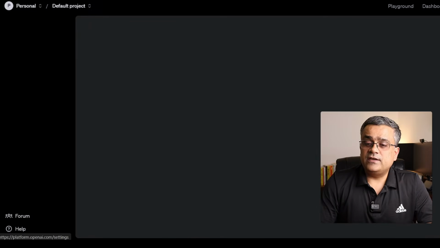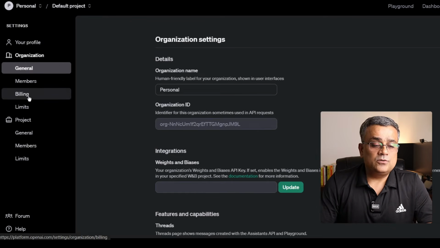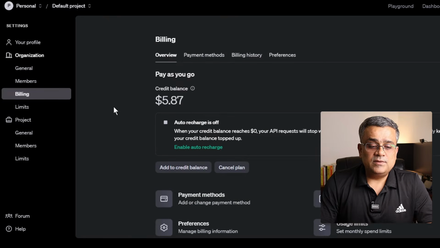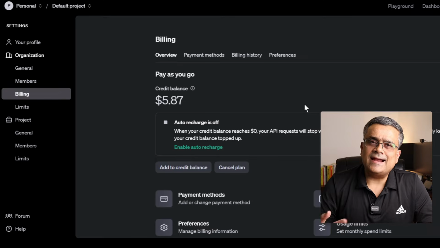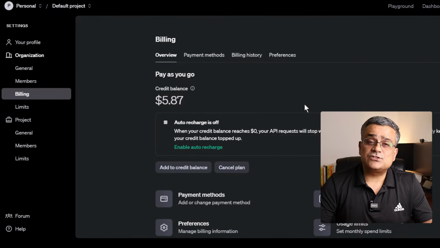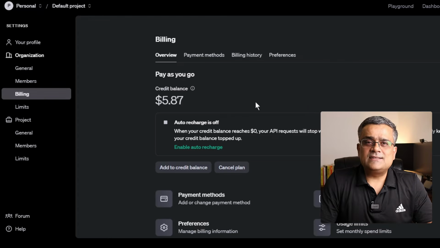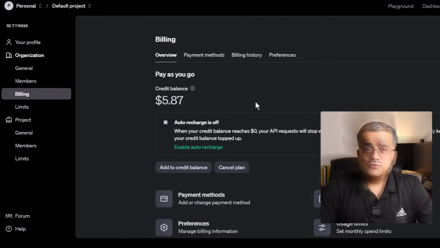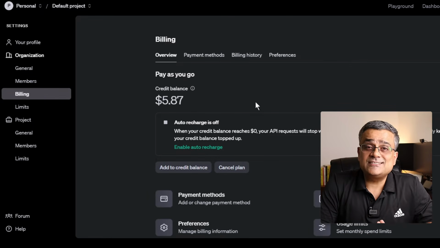If I go to settings and then to billing, you'll be able to see I have a balance of $5.87. So earlier I added some $6, and then, utilizing the API key, I was trying certain options. Using that, some limited cost has been charged. So this is one fabulous option in case you still want to utilize the full capabilities of ChatGPT, but you don't need to pay $20 per month.